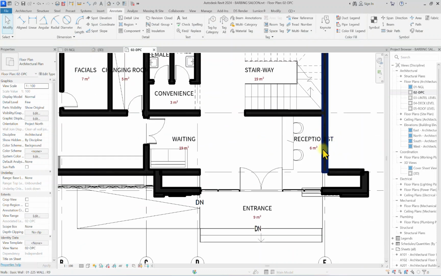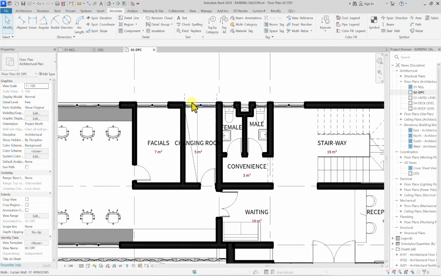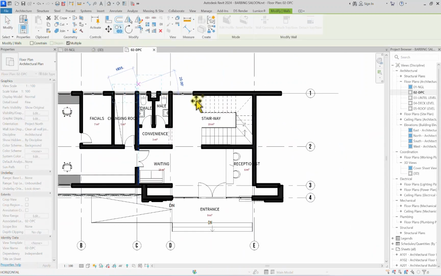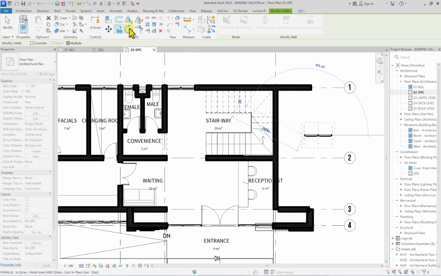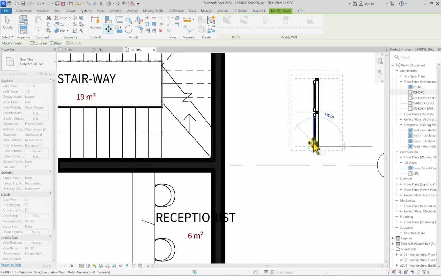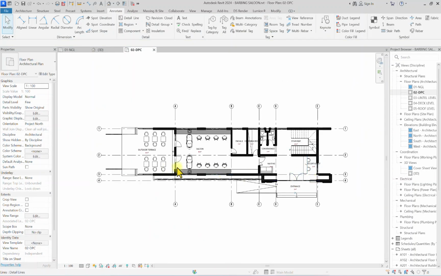So I forgot to place a window here at this receptionist side. So I can click on one of these curtain wall windows here. Click on copy. Click on pick this one here. Paste this here. Then click on rotate and rotate this by 90 degrees. So after doing this now, I'm now going to click on move. I'm going to pick here and drag this and drop this here. So this has given windows to this receptionist.